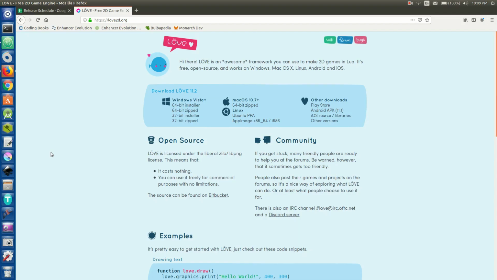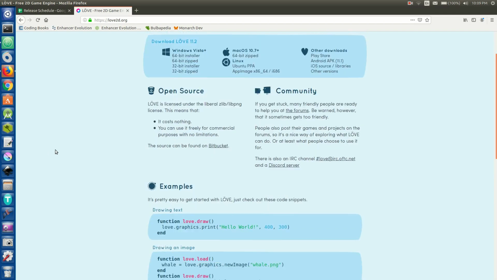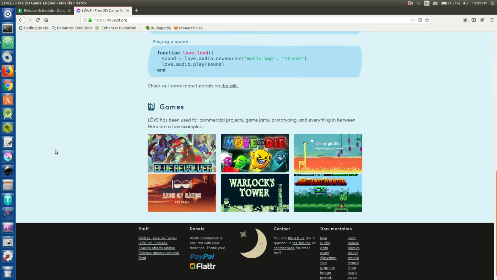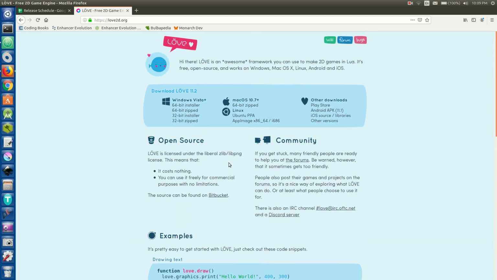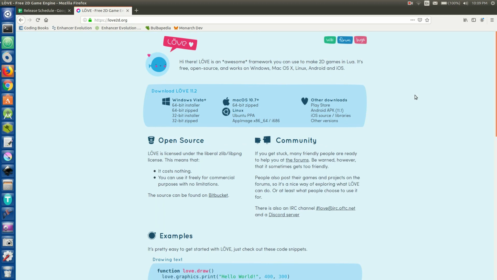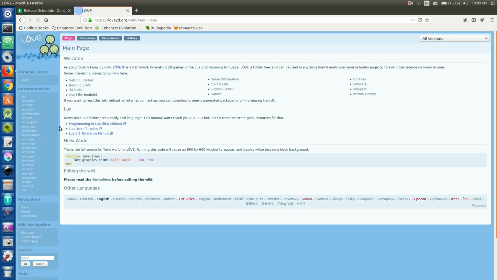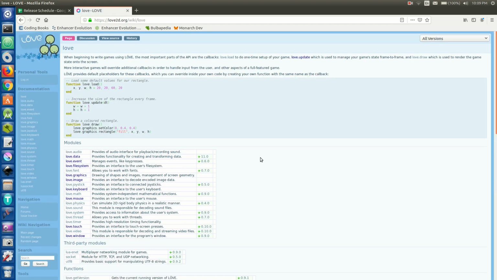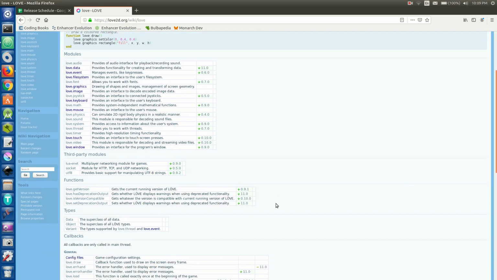Löve2D is a very easy to use game engine for the Lua programming language, and you can learn all about it right here at löve2d.org. This website will show you how to download and install it, a few examples for getting into the actual game engine, and then my favorite part, if you click Wiki right here, it takes you to documentation for the Love module, which is where the entire namespace of the Löve2D system comes into play in the Lua language. So here's all the documentation and whatnot for everything inside the Löve2D game engine.